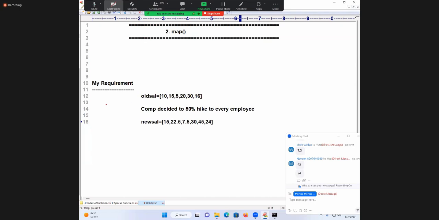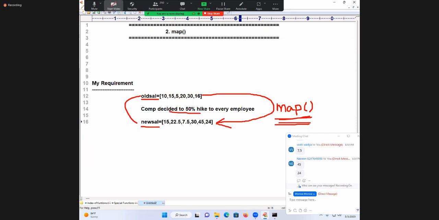If you understand me carefully, students, the old salary is converting into the new salary. That is done by the concept of map. So the map function is used for converting an old iterable object to a new iterable object with some type of calculation. This is an example. Are you getting my point? Converting the old salary values to the new salary list.